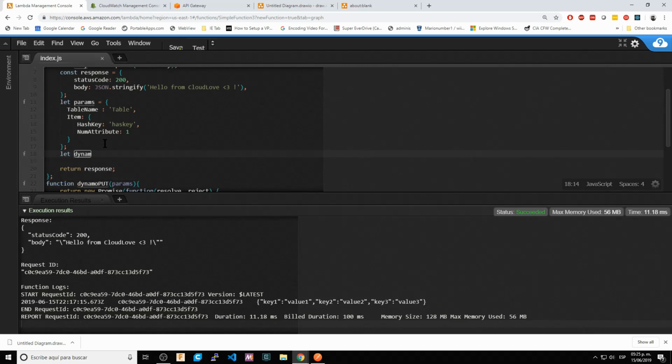Let's call the DynamoDB database with await, so we want to wait for the response. We pass the name of the function and the parameters. If everything goes well, we want to return the response. If there is an error, we want to catch that error.